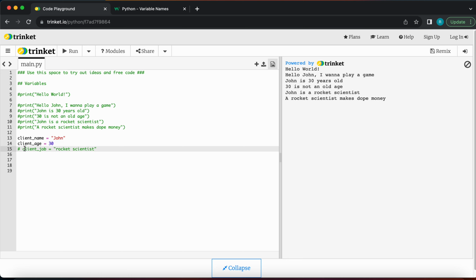So now I create three different variables. I have a client name, John. His age is 30, and his job, he's a rocket scientist. Pretty much everything you saw previously. So I've set up these variables to store that information.